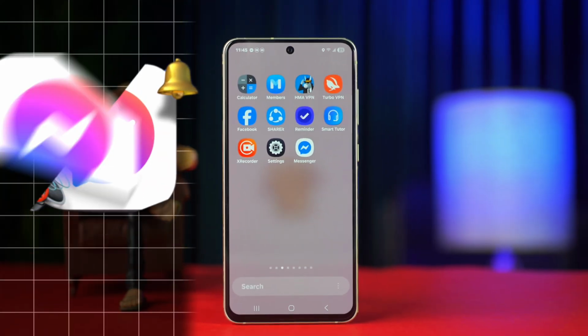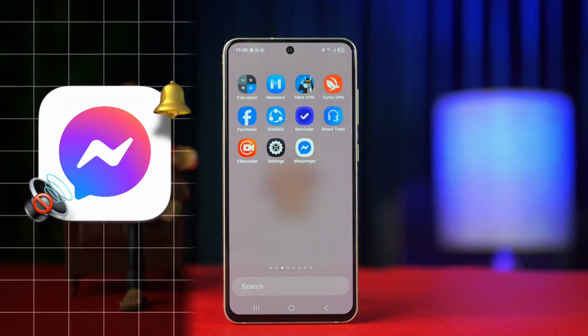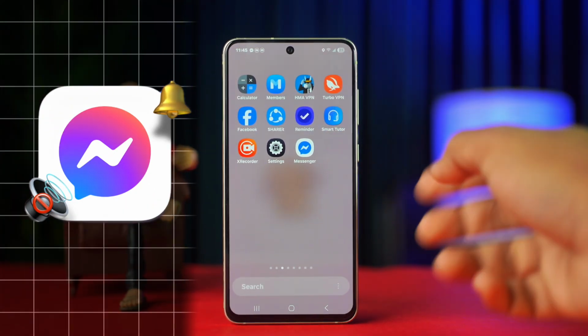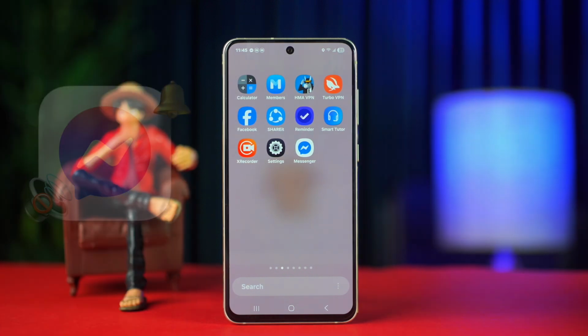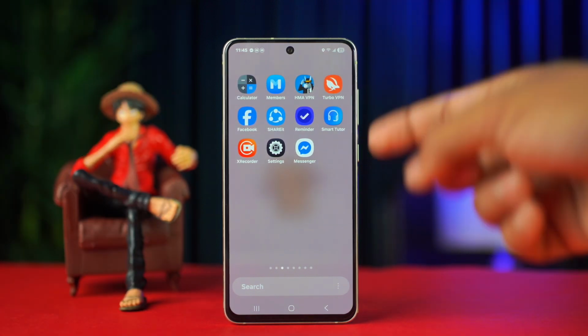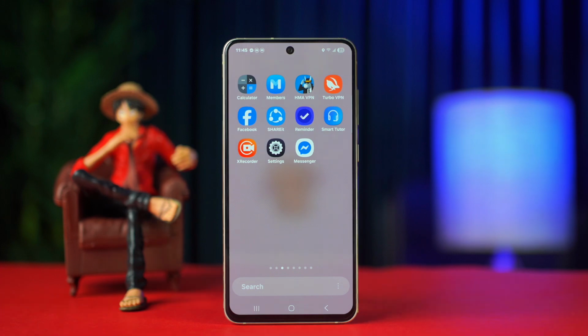Getting distracted by the sounds in Facebook Messenger on your Android phone? These sounds pop up when you send messages or get notifications. Want a quieter experience? Here's how to turn off all in-app sounds in Messenger.